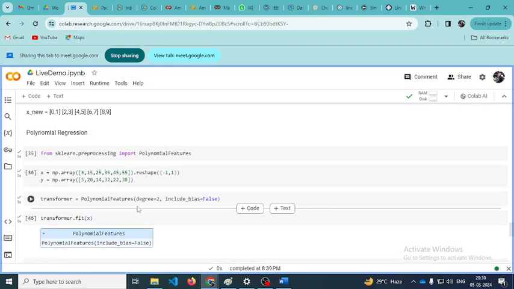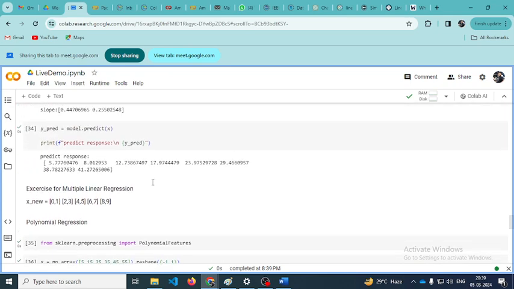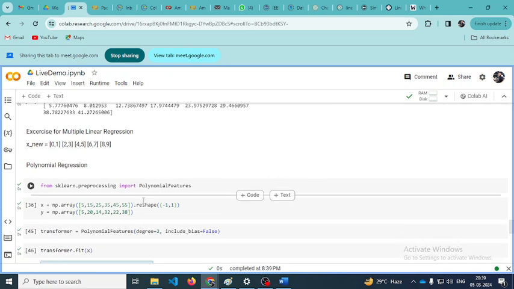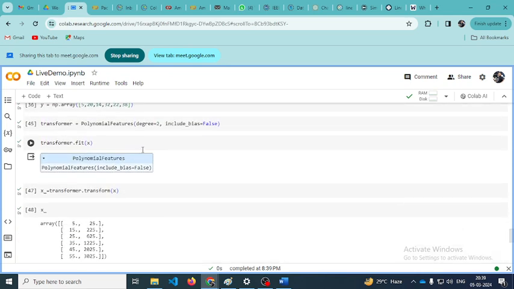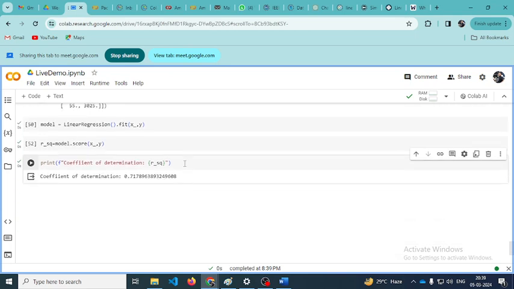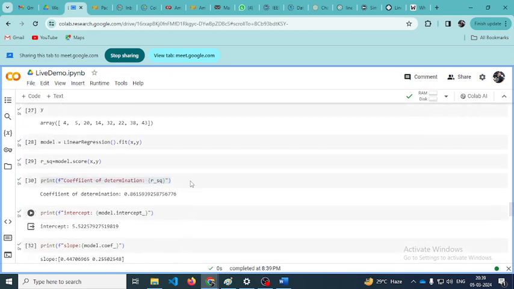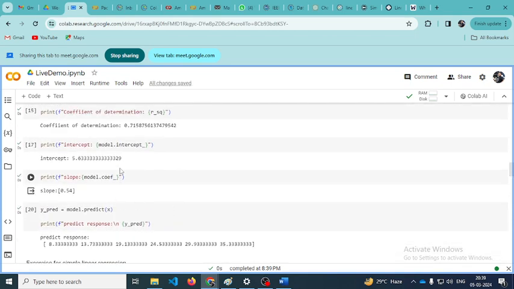So the remaining steps will be the same as the simple linear regression model. The only change is you are using the polynomial features library, giving the degree as 2 and transforming your data, adding some additional features. That is the only difference. The remaining things are the same as mentioned in simple linear regression. You try to print this slope.